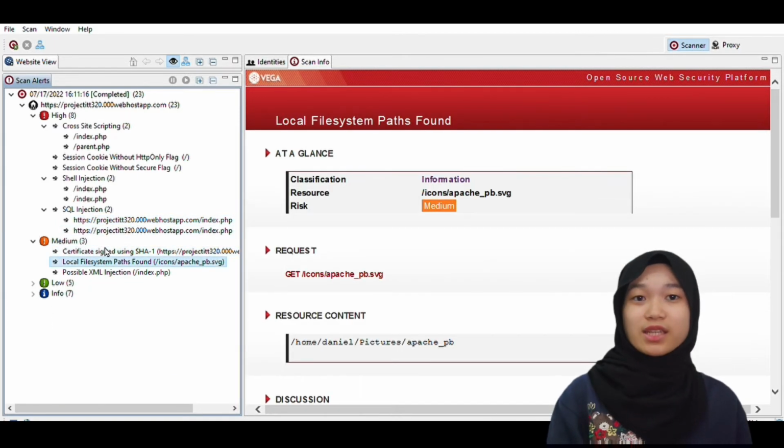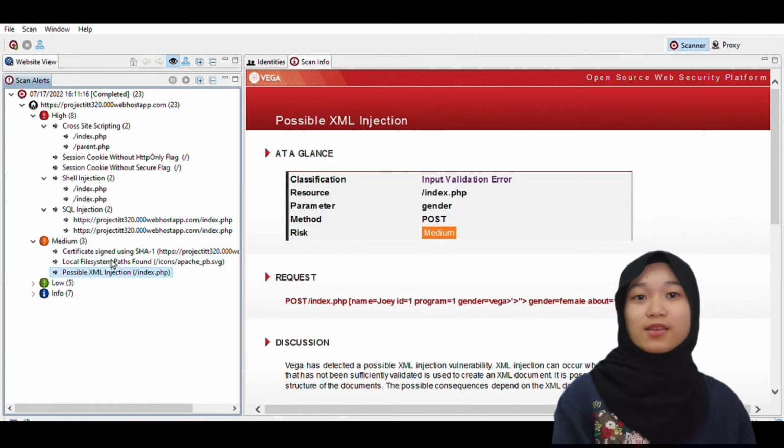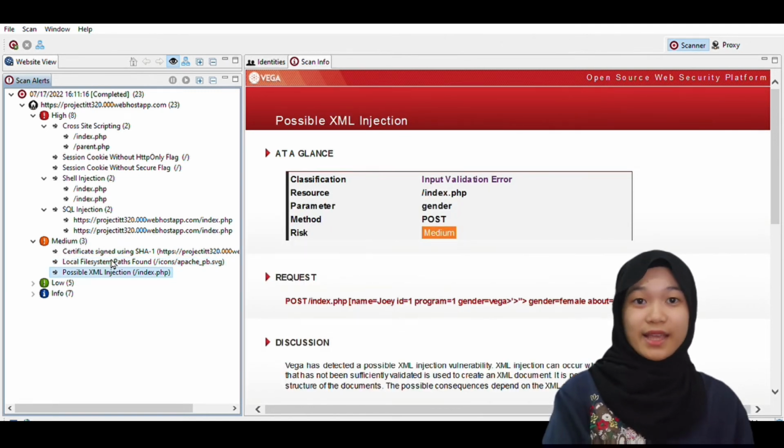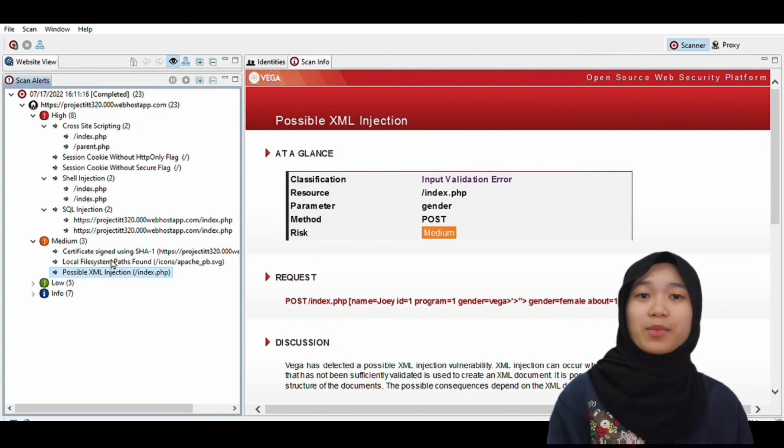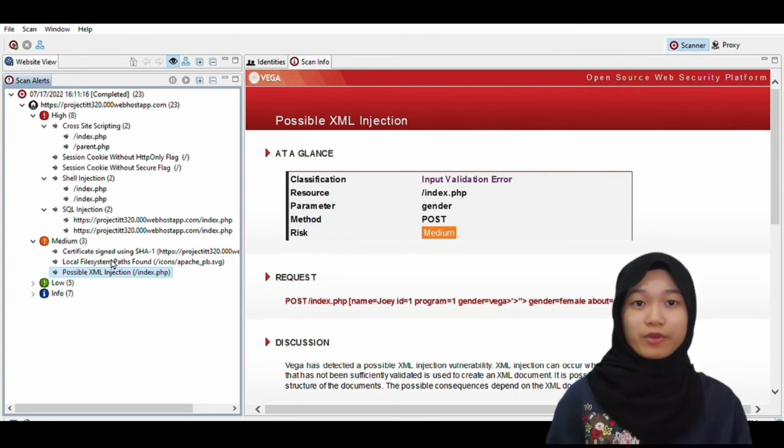Possible XML injection is in the medium category of the scanning. Depending on how the XML document is used, this can have an impact on the logic of the program. Data utilized or stored by the application may lose its integrity as a result of XML injection.